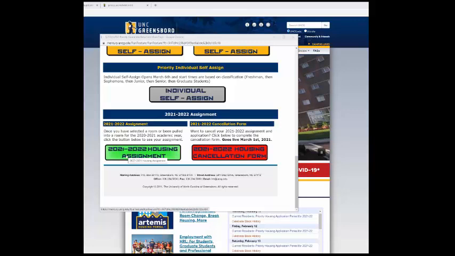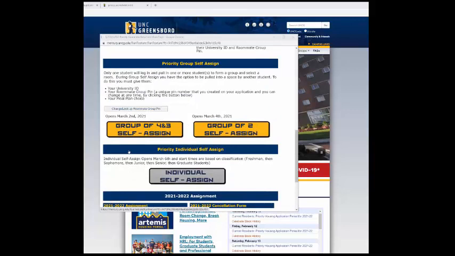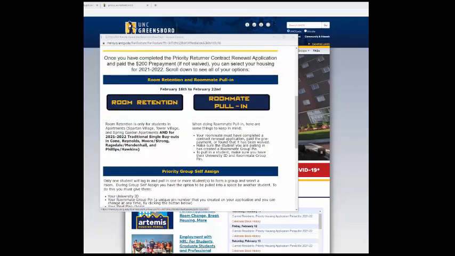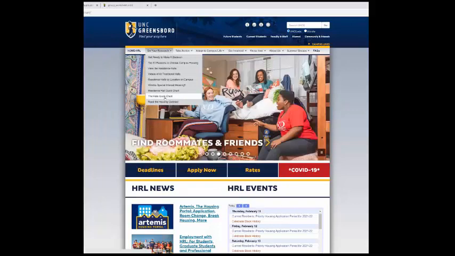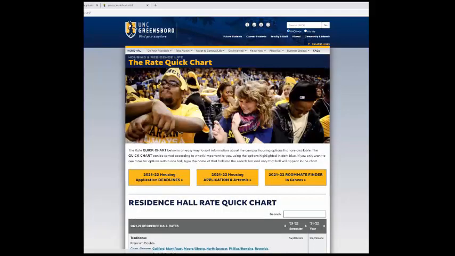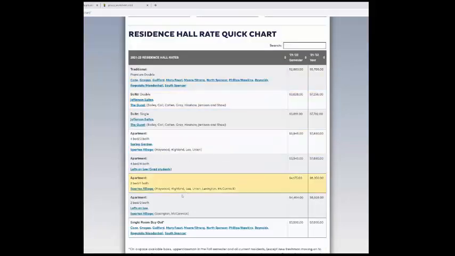Okay, good. Are the room rates shown in Artemis, so I know how much I'm paying? No, but it is on our housing website under Do Your Research, the rate quick chart. Okay, all right. And some places, like Jefferson, where there are singles and doubles, you have to be careful you're picking the right room. But I guess we'll talk about that later.